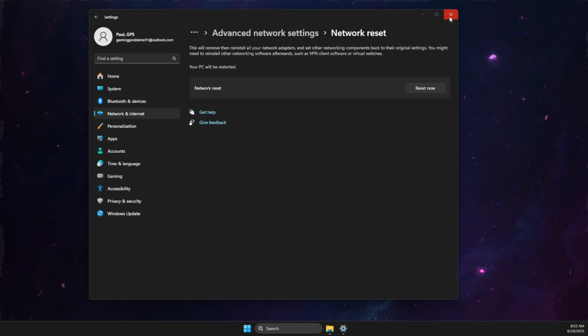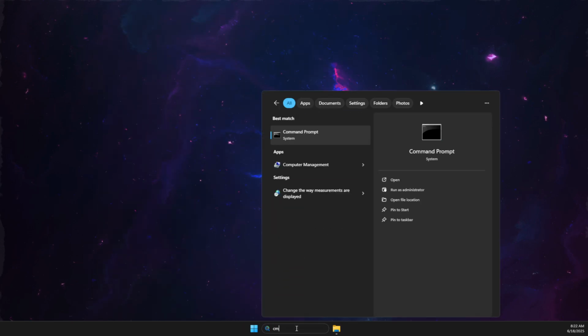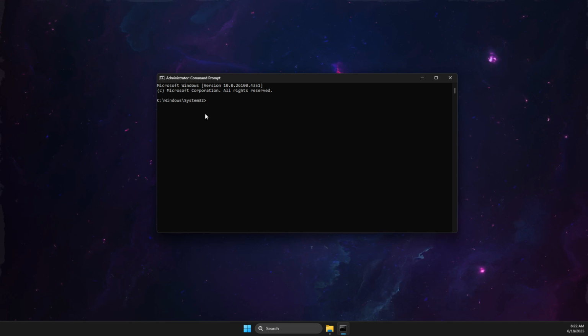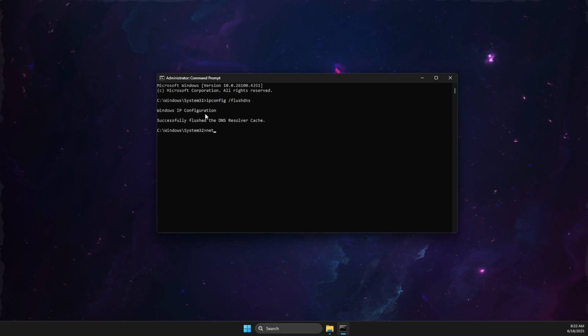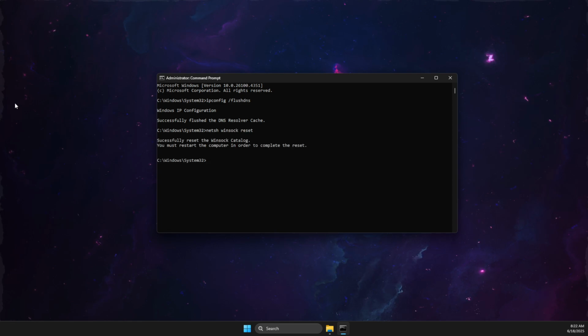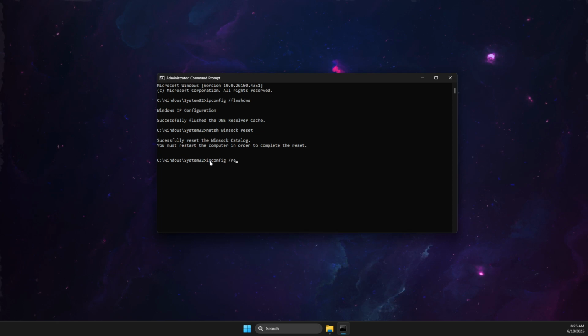And if this does not work, then what I suggest is to open up CMD, right click on it, run as admin. We need to wait a couple of seconds. And then first you need to write ipconfig /flushdns. Then another command is netsh winsock reset. And the last command that you want to write is ipconfig /renew, right? And wait until it loads up, then restart your computer and your issue should be solved.